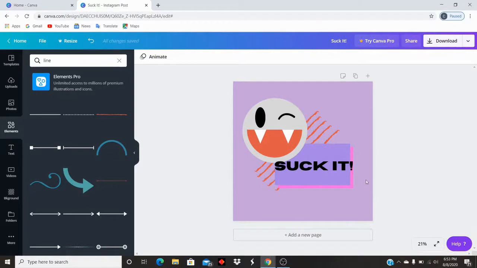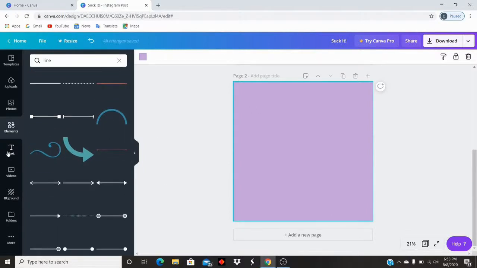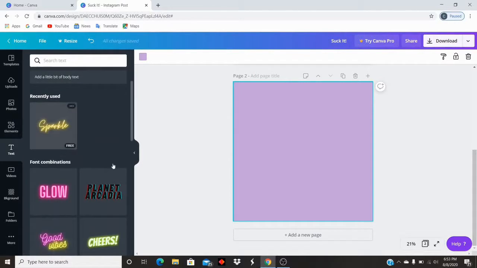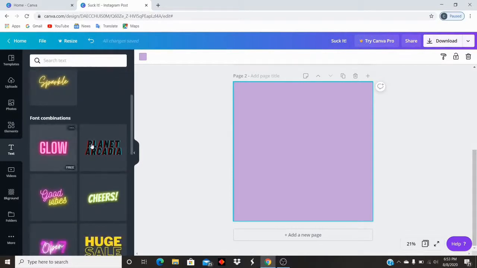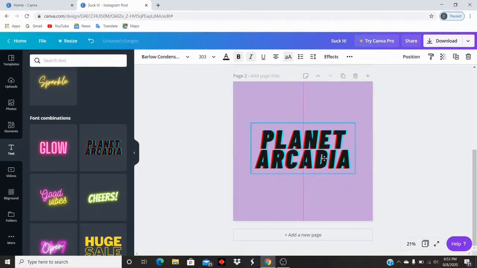Let's say I really like this color, but I want to make a second post that kind of goes along with it. If I add new page, then I can start adding things into here, and I can add in whatever I want, like some text. Like, let's just put something in here. I like this. This is kind of cool. So now it put that in there with the default text, but I don't need it saying Planet Arcadia.